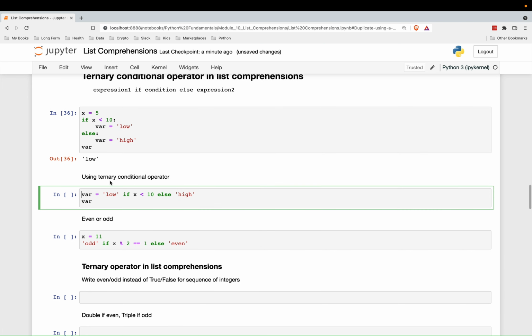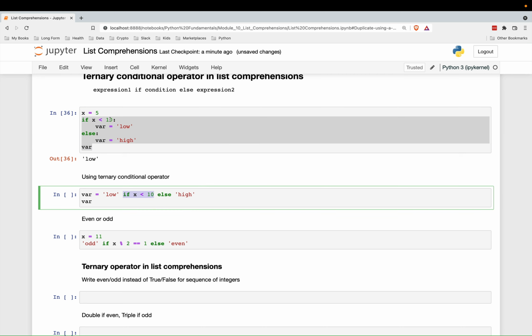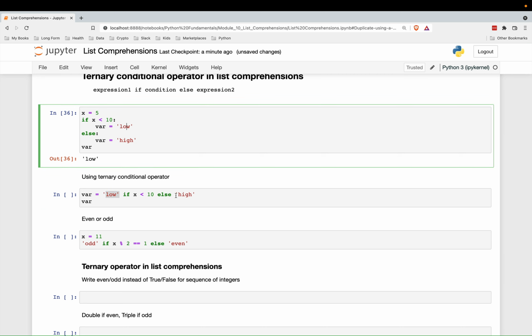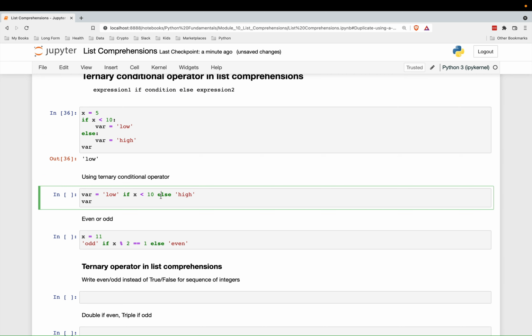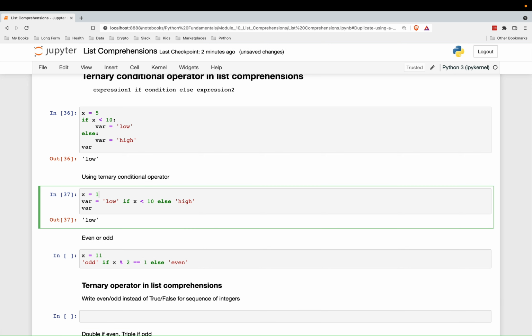Now, using the ternary conditional operator is just a way to rewrite this in one line of code. You put the logic over here, if x is less than 10, and then else like that. You put the outcome if it's true over here. If it is false, you put that outcome on the right-hand side. So here we have x is low. If I changed it to x equals 15, then var would be high. So just another way of rewriting this. Same thing as list comprehensions. They are just another way of writing a normal list.